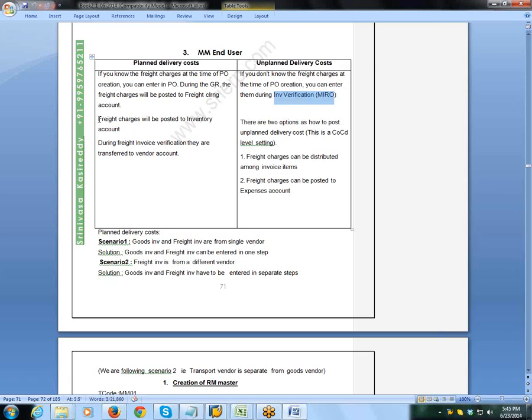In case of planned delivery costs, freight charges will be posted to the inventory account, so they will become part of the raw material costs. During freight invoice verification they are transferred to the vendor account. First they will be in the clearing account, and from the clearing account they will be transferred to the vendor account.